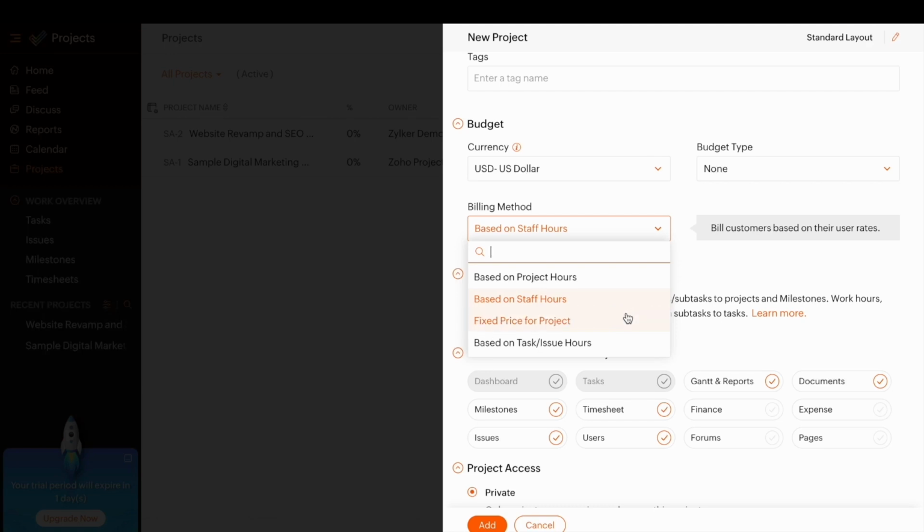A fixed cost is set while starting the project. You bill your customer only for the total fixed cost on completion of the project, and then based on task or issue hours. This type of billing method can be used if your project deals with multiple tasks and each task differs in their level of difficulty or skill. You will bill your customer based on the rate per hour on the task worked.